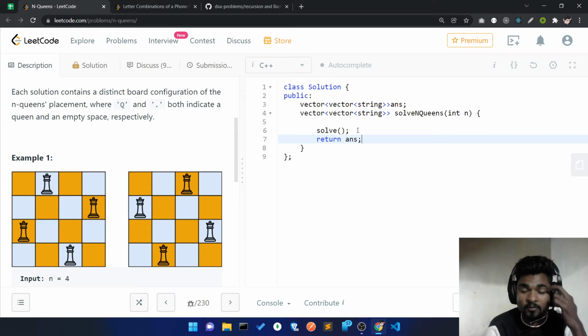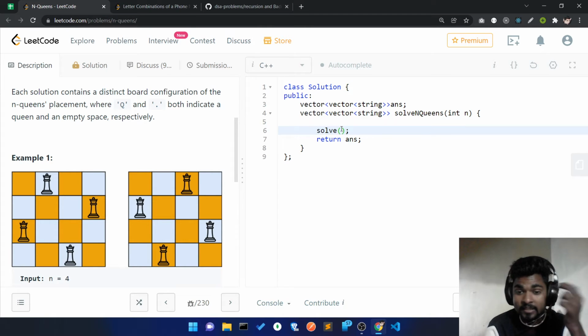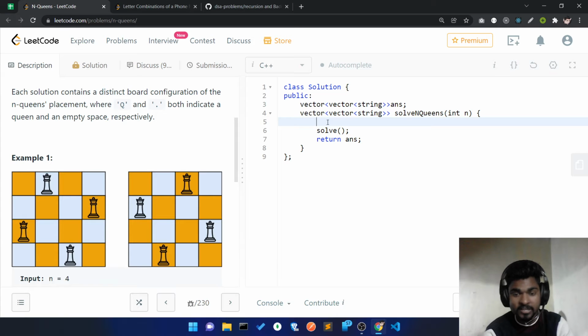Let's complete our solve function and add some parameters to it. It takes arguments. What arguments is it going to take? I have to pass them. We have been given only n. So let's create a dummy chessboard, a dummy vector, in which I don't pass anything, for the sake of ease.